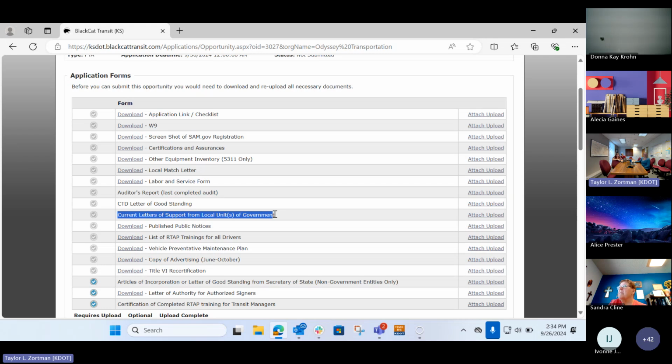And then the current letters of support from the local units of government. This is different from the CTD letter. This is from somebody within your community, within your government, saying, hey, we need this transportation and we like this transportation. You have support from your community to have that public transportation. I'd like to go back to the CTD letter of good standing.